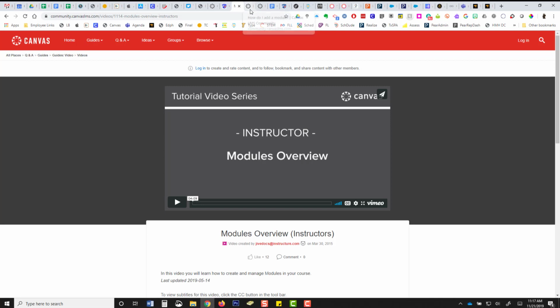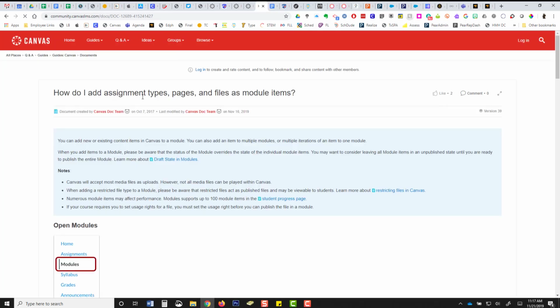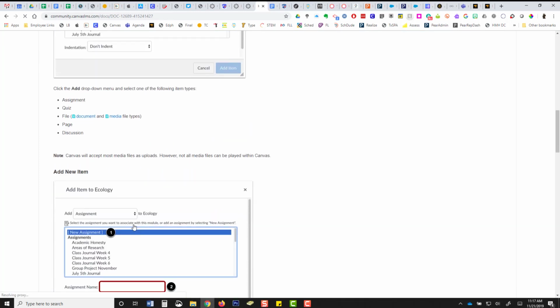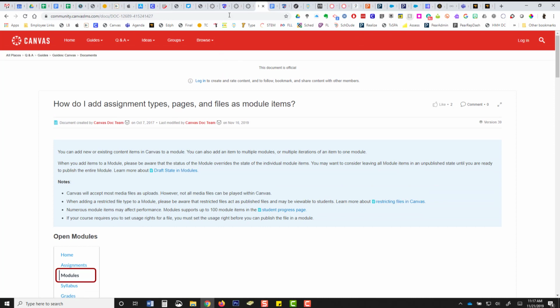And then there are written documents from Canvas that take you step by step through how to add a module and then how to upload a file or assignment or page to that module. And they take you step by step through those with the screenshots and everything. So if you find those more helpful, I will have those linked with this video as well.